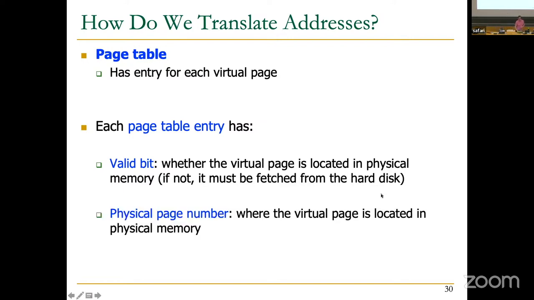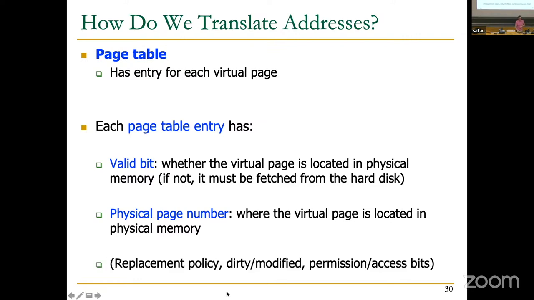Physical page number is where the virtual page is located in physical memory, assuming the valid bit is 1, right? And then there are also some other bits in the page table entry, like dirty, modified, we talked about, and replacement policy bits. What are you going to replace? How similar to the cache replacement, basically. We're going to look at that also.